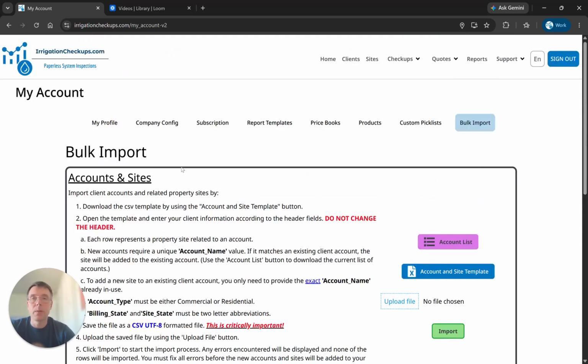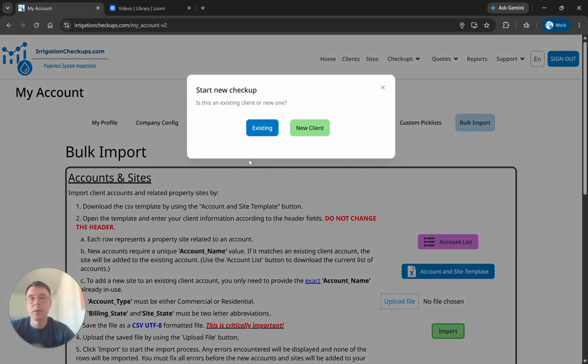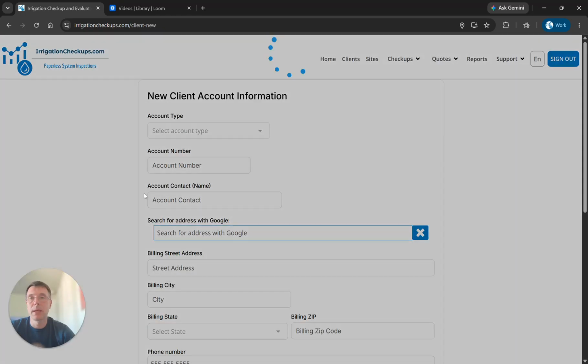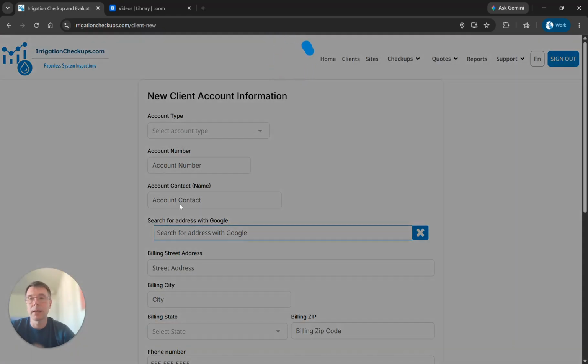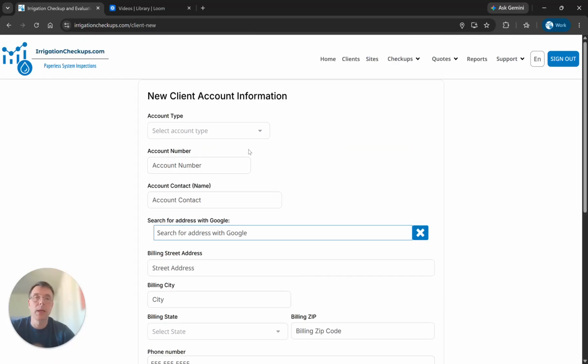So from here, once you have your account configured the way you want it, you can just jump into going to new. If you did import clients, you can click existing and select from that existing list, or you can jump in by clicking new client, and you can then define this new client account from scratch and then go right into performing a checkup. So let's do that really quick just to show how easy it is.